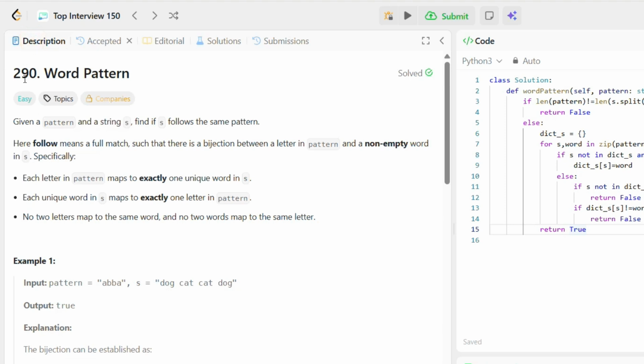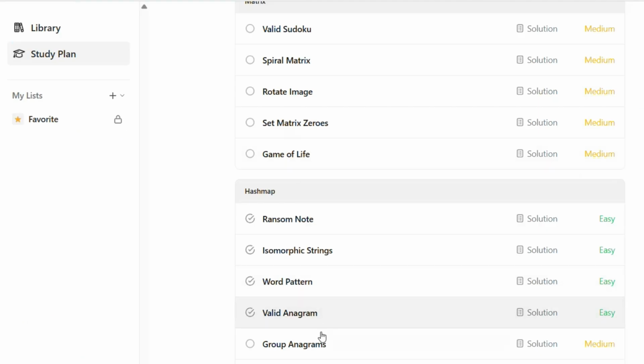This problem is 290, Word Pattern. From LeetCode, it is 290 Word Pattern and the category is easy. The approach we have followed is called a hashmap, which we call a dictionary in Python. Now let us move to the last one in this video, the valid anagram.